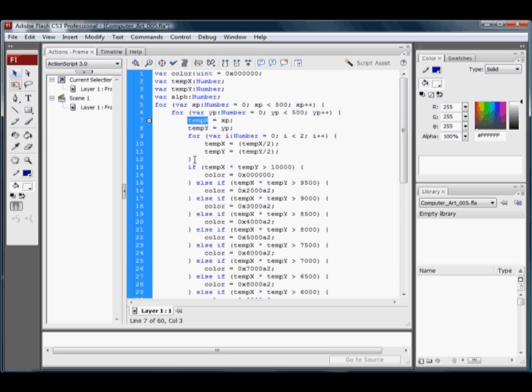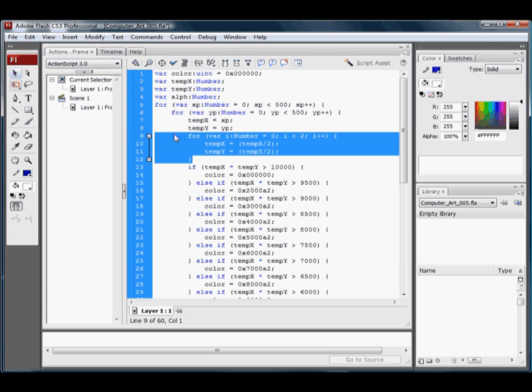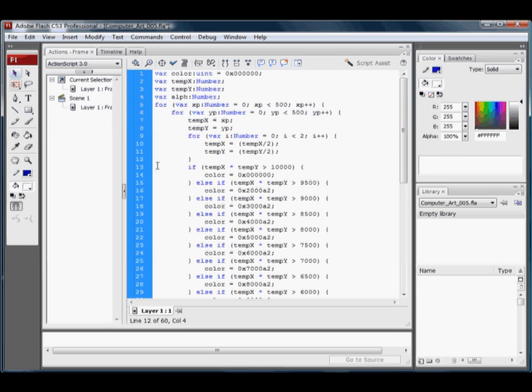First off, here I've got a loop looping through variable i, starting at 0, staying less than 2, intervals of 1. So I'm going to iterate through 2 times of setting temp x equal to temp x divided by 2 and temp y equal to temp y divided by 2. But then I've got a series of conditions that I base my color value on.